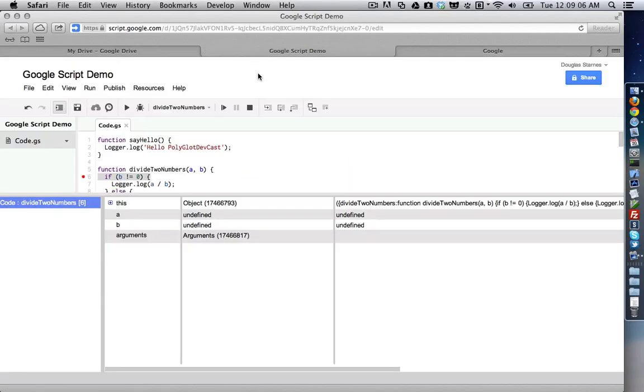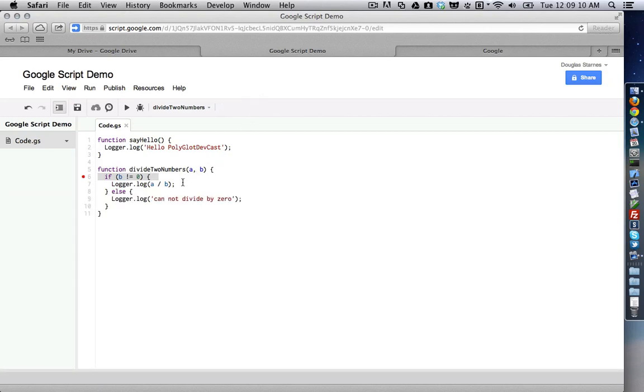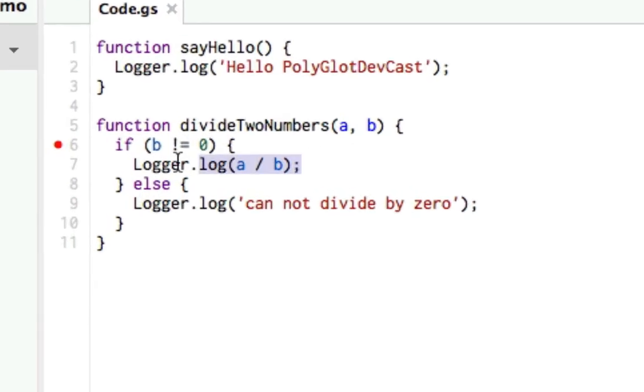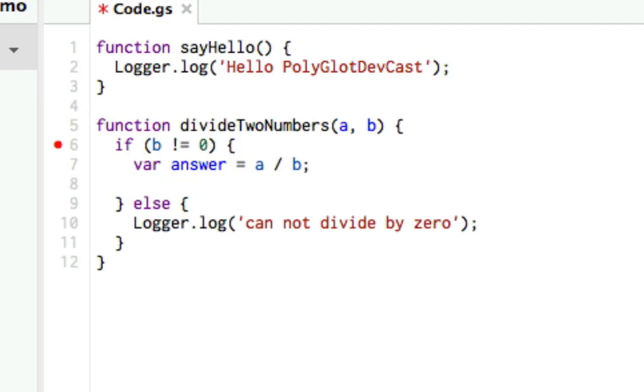So now, let's stop the debugger by clicking stop, and let's add some code here to further explore the debugger. We're going to assign the result to a variable and then log that variable.